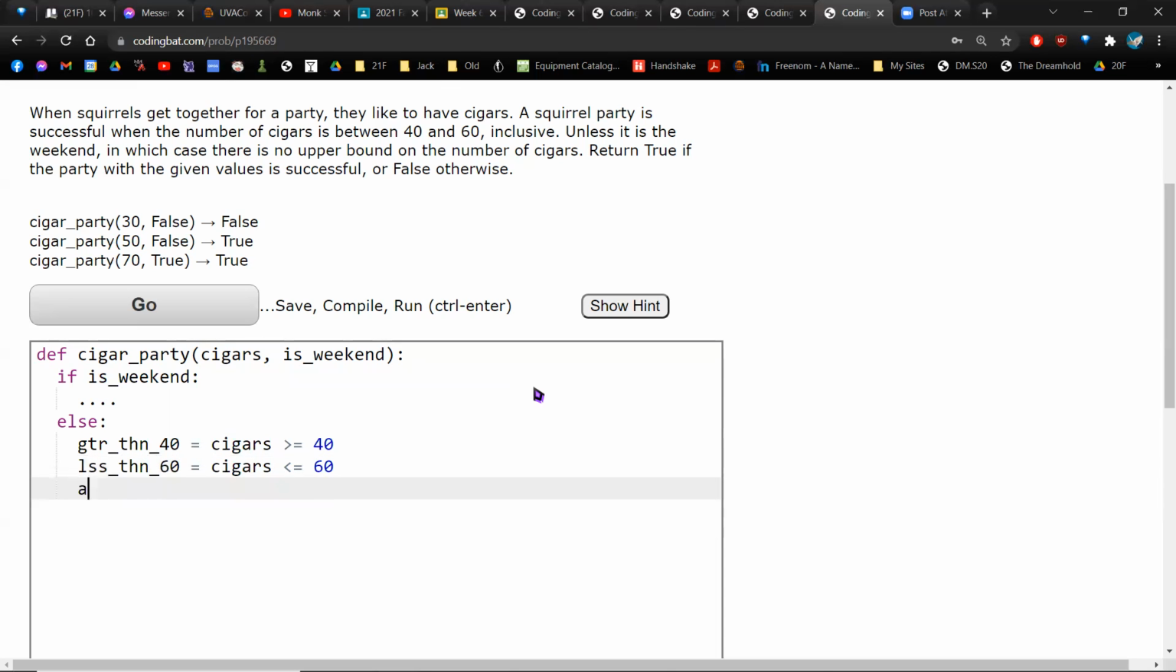And I want the answer to be just whether or not both are satisfied. So it's greater than or equal to 40 and less than or equal to 60. I want both of them to be true. So I have an and here. And then I just return the answer.